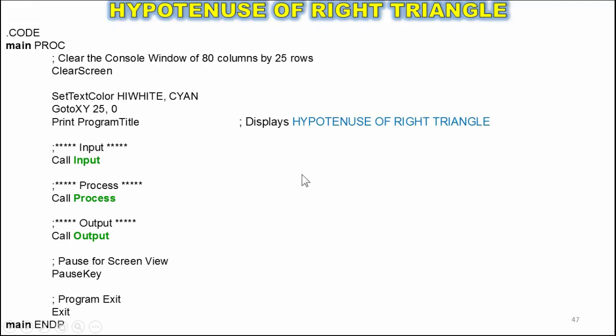The main procedure is where our program starts to execute by the CPU. This command will display the program title hypotenuse of a right triangle. This command will call the procedure input. Next, it will call the procedure process. And next, it will call the procedure output.